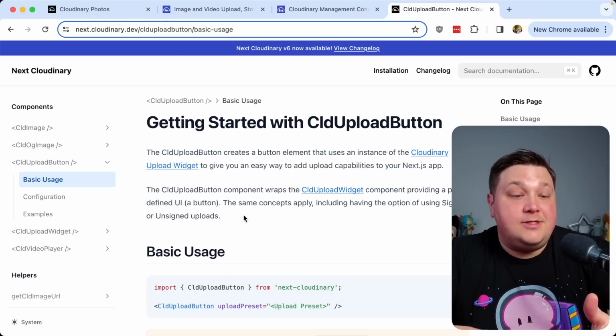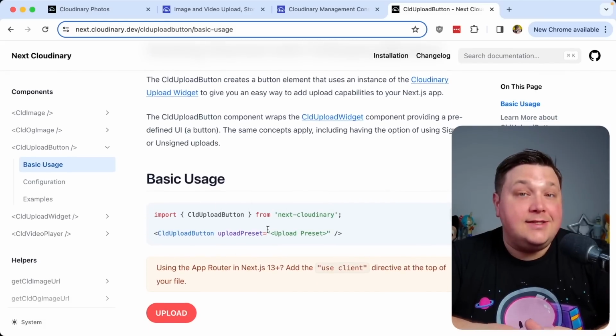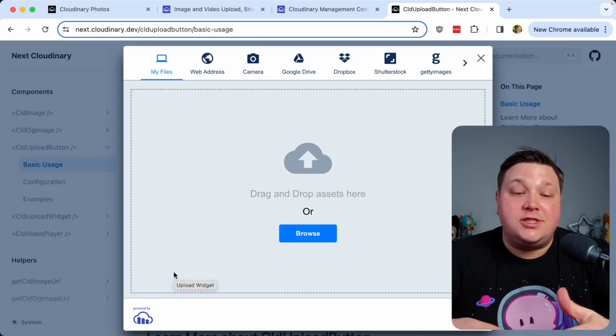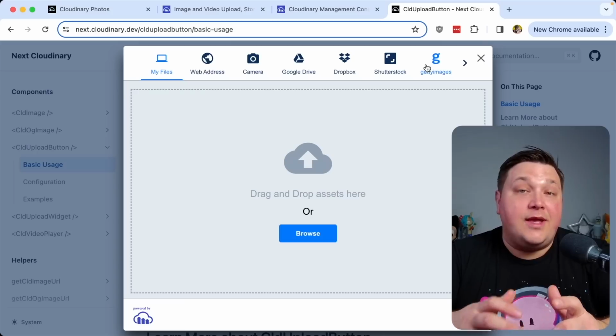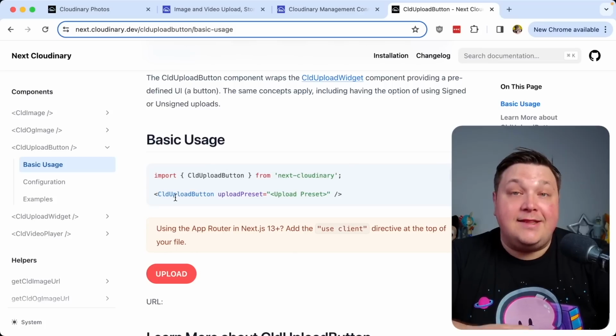Now, for our purposes, we just need the upload button, so we're going to roll with that, where we can see the code to actually add it is pretty simple. And we can see that once we have that button, we get this really nice widget that gives us a lot of different options for how we upload our image and how we can control that experience. So we're going to get started by adding the upload button.